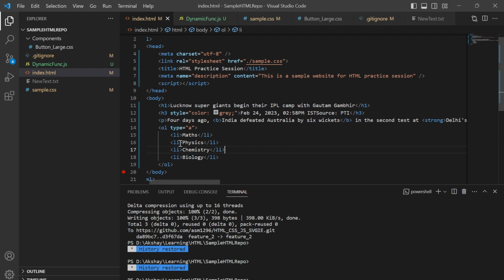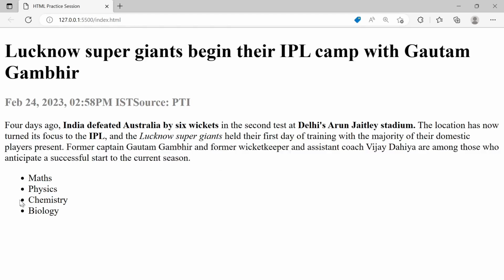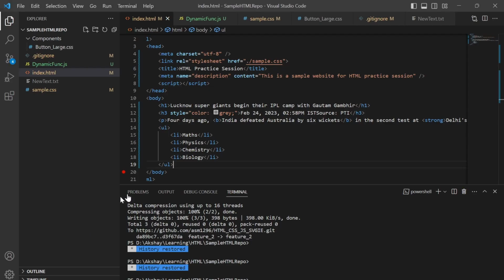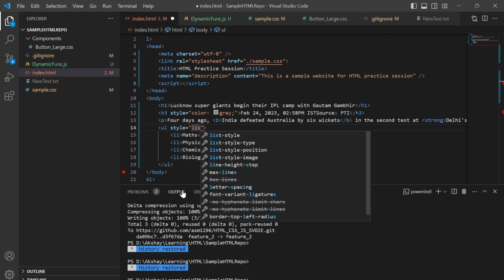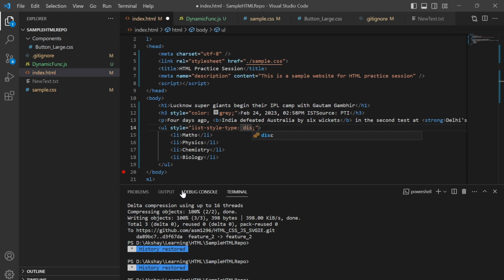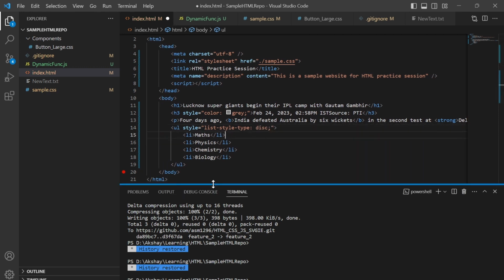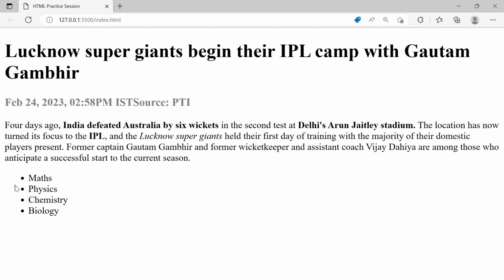Now if I go with an unordered list, I need to remove this part and change this part to UL. If I save it, you will see bullet points now. If I want to change it to another type, I need to use style here, and then list style type, as a disk. List style type as a disk. So see, it becomes different.